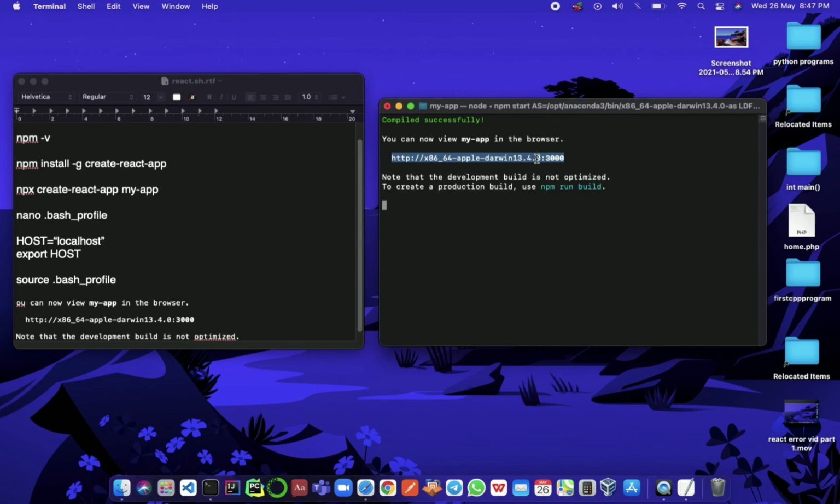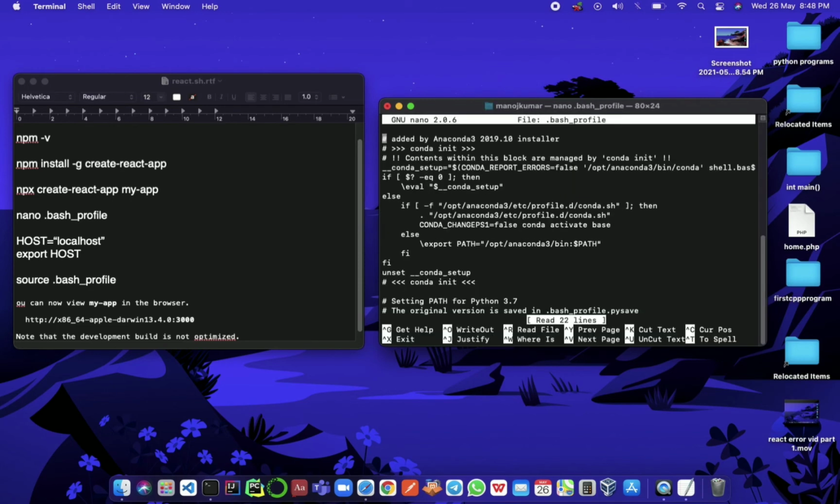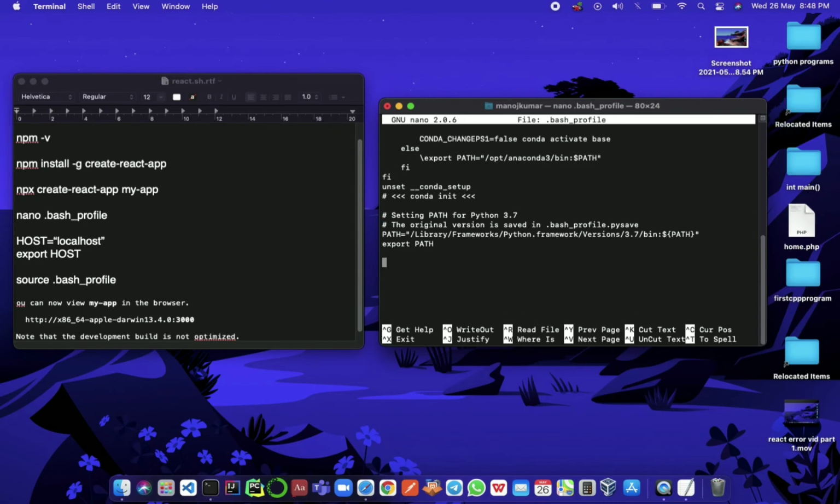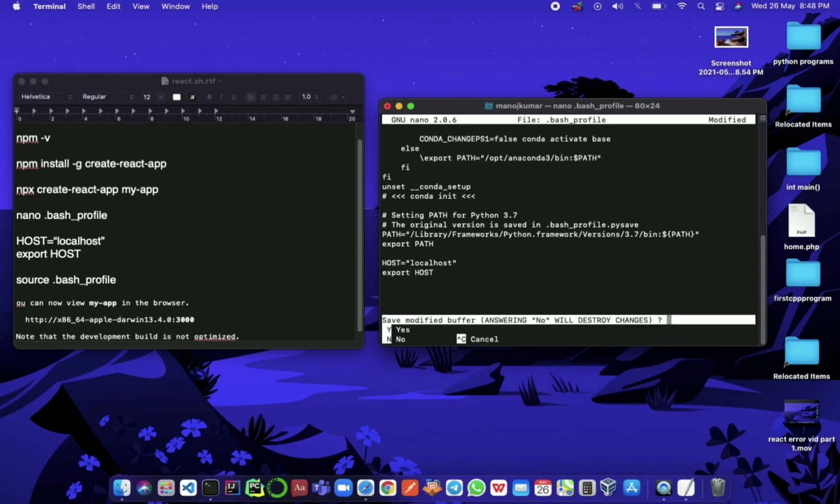I will just terminate this process. Now I will just open a file called .bash_profile. Now in this file we have to enter two lines, which are HOST equal to localhost. Yeah, then we have to export HOST. That's all. We will just save this file.